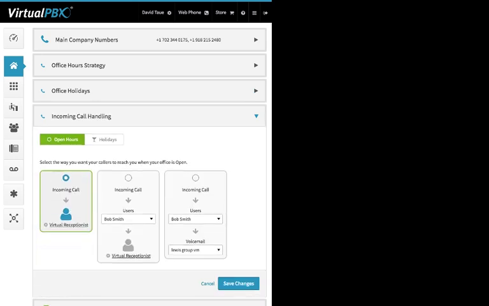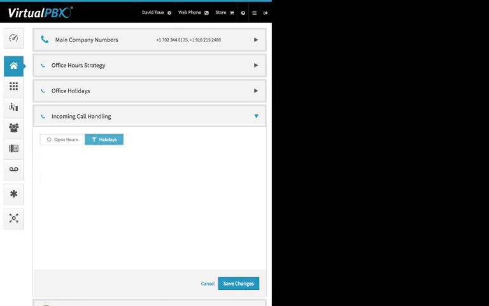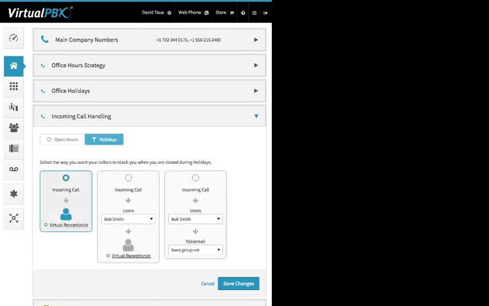Next, we have your incoming call handling. So this is how your system's handling calls that come in on your main numbers. How do you want it to work? Right now it's on my open hours. I have a holidays tab here. You could also have a lunch hours tab and an after hours tab. But they all have the same three options.